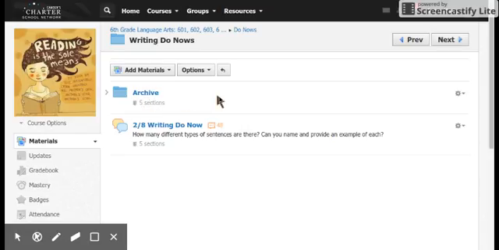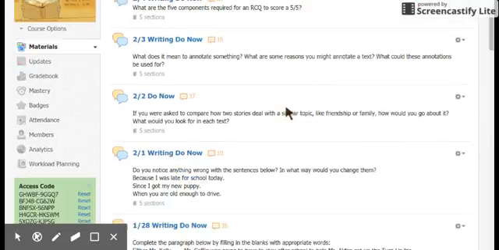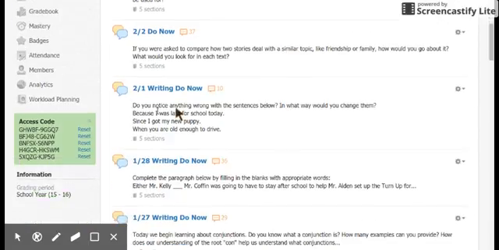I have an archive folder that saves all the responses in case I want to go back and look at how the students did, who responded, or if I want to redirect students to take a look at them again. We're going to look at a do now that we did on February 1st, the 2-1 writing do now.